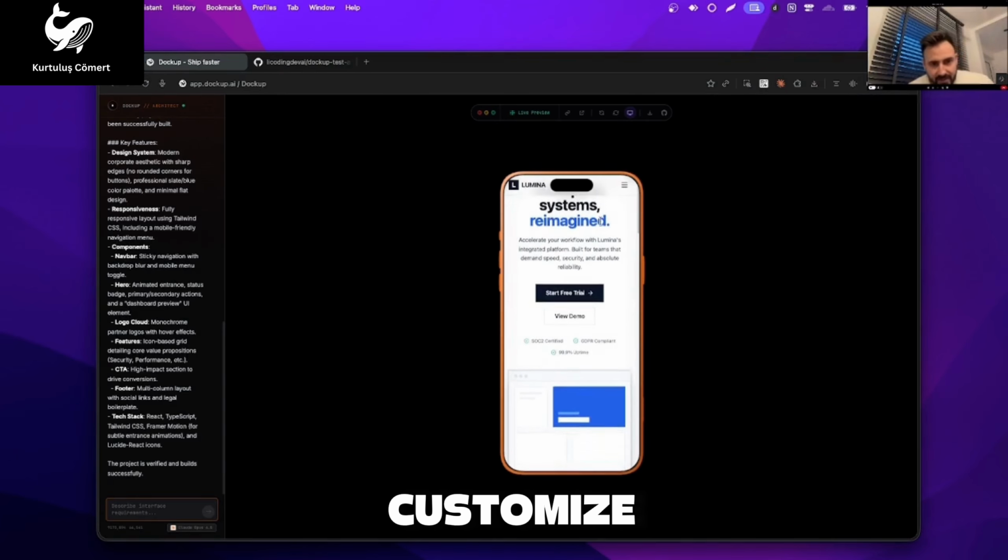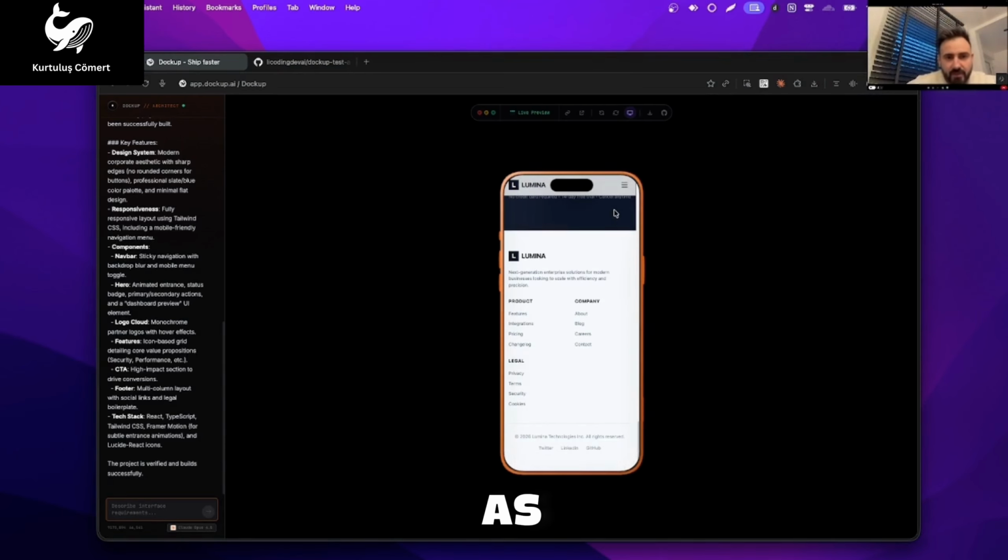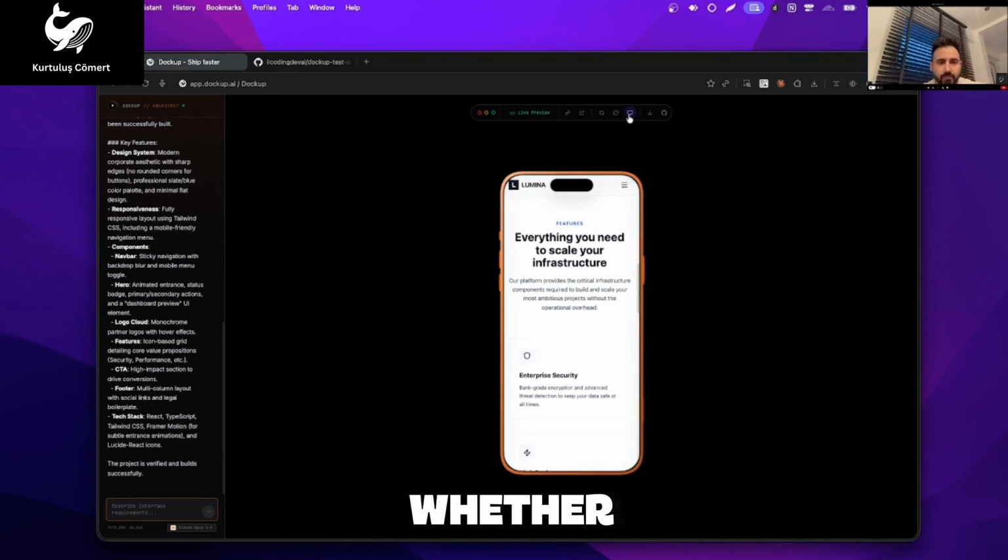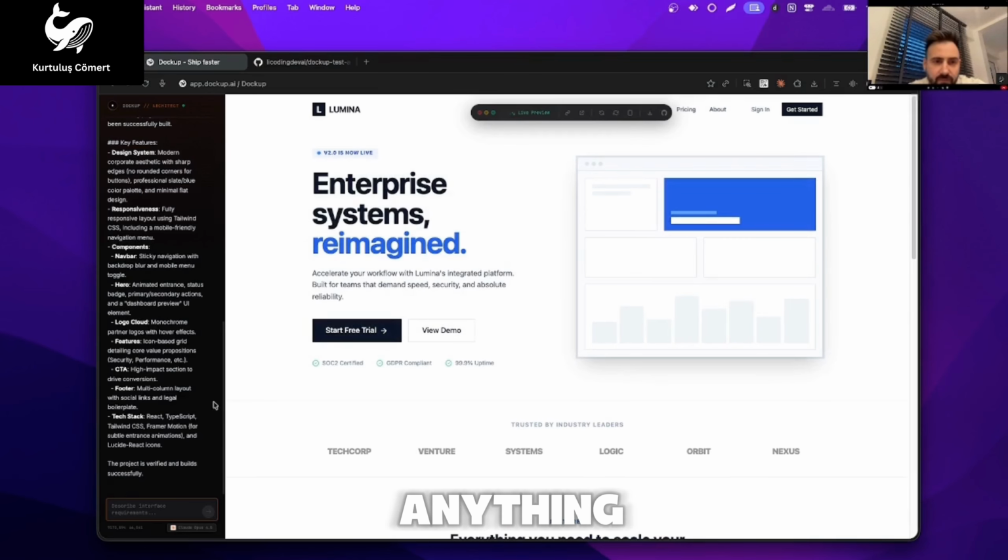Now, we can also customize its content in the next prompts, right? As we wish. Of course. Whether it's the design or the content, we can handle anything we want by entering a prompt here again. If you want, let's take a look at the deploy feature.